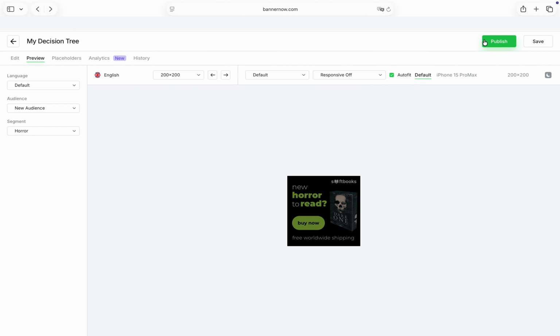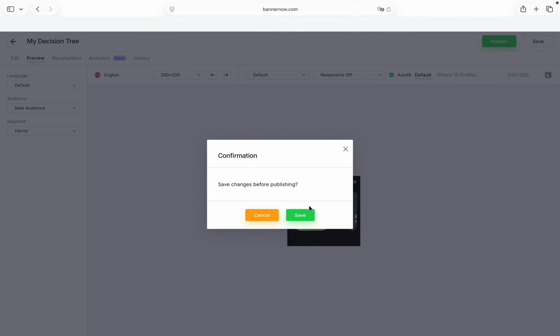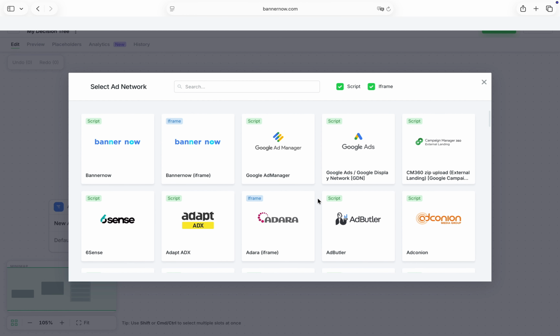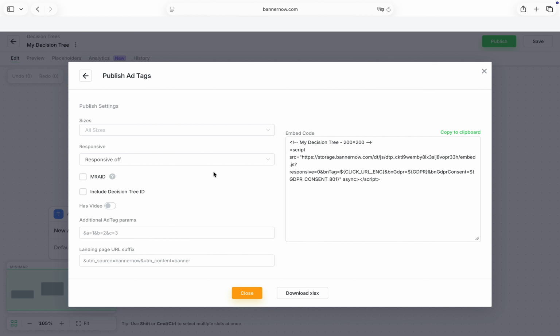Let's publish the changes. Generate ad tags for any ad network, or select the BannerNow ad network to display the banner on your website. The platform generates the embed code for the selected settings. This JavaScript tag contains all the information required to deliver the correct creative based on your decision tree rules. If your decision tree uses audience segments, the generated ad tag includes the segment parameter.